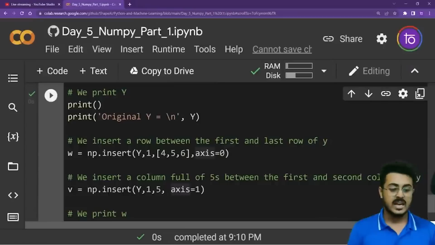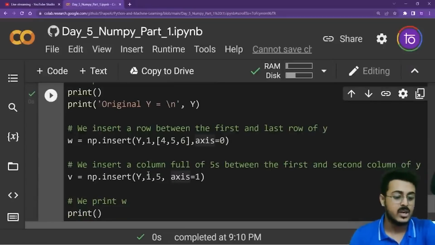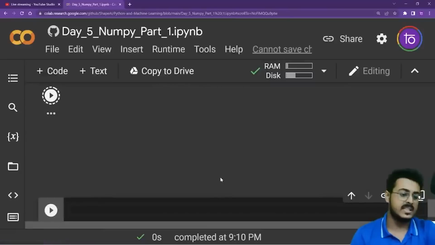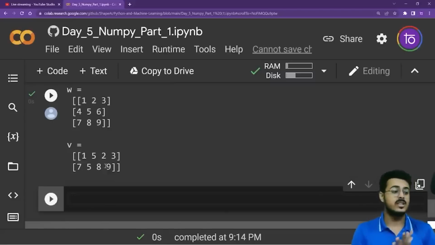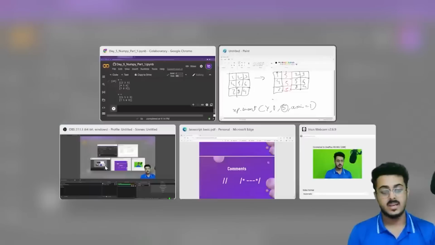So let's look at this. You're able to see we are having np.insert y, 1, 5. That is the first index, and 5 I want to insert. And then I'm having axis equal to 1, that is a column itself. I'm running this particular line of code. As you're able to see, we are getting 1, 5, 2, 3, 7, 5, 8, 9 as our answer right over here. As simple as that, guys. This is how you are able to cover the entire basics of Numpy.